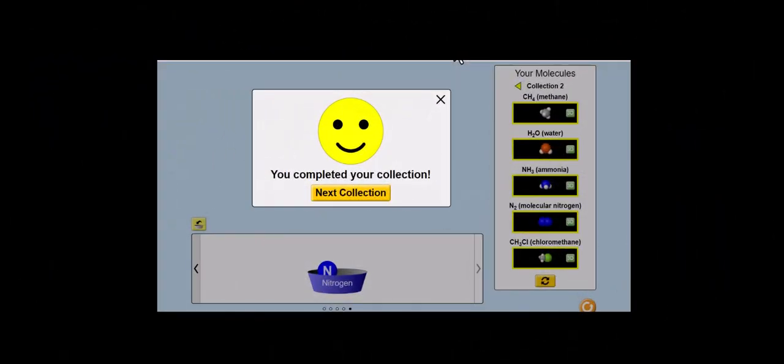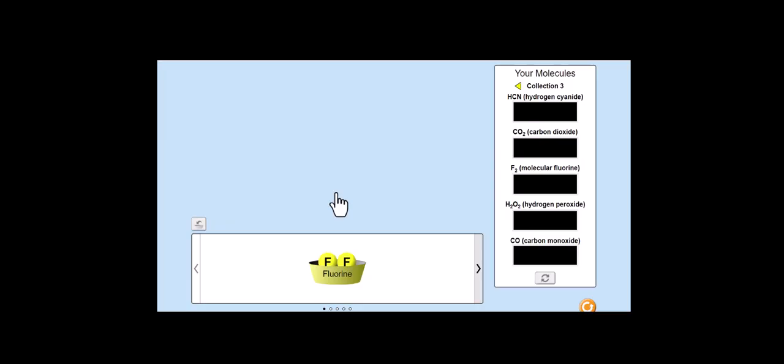You'll know that you've completed each collection when you see this smiley face, and then you can move to the next. Notice again that you have to fill all of them in order to move to the next collection. And each time you move to the next collection, it will get a little bit more difficult, but not much. I also wanted to say that each screen corresponds to one of the molecules that you're going to build, but that doesn't mean that you're going to use all of the atoms and elements that are in the buckets. So you might have a couple left over. All right, so I hope that helps, and have fun.